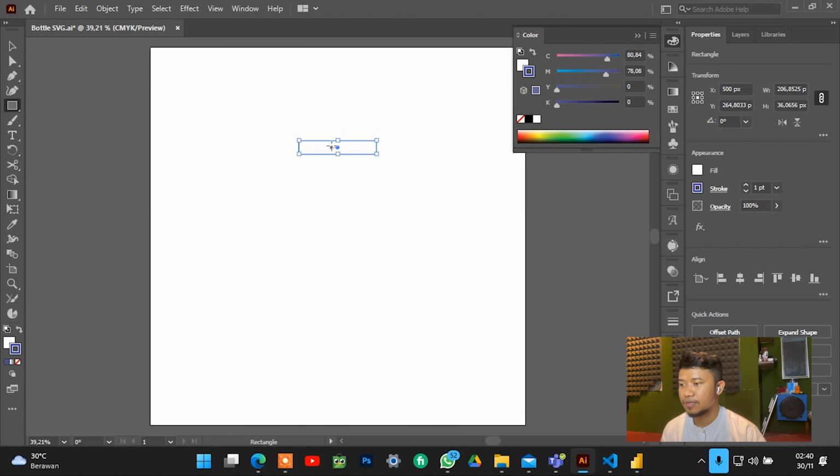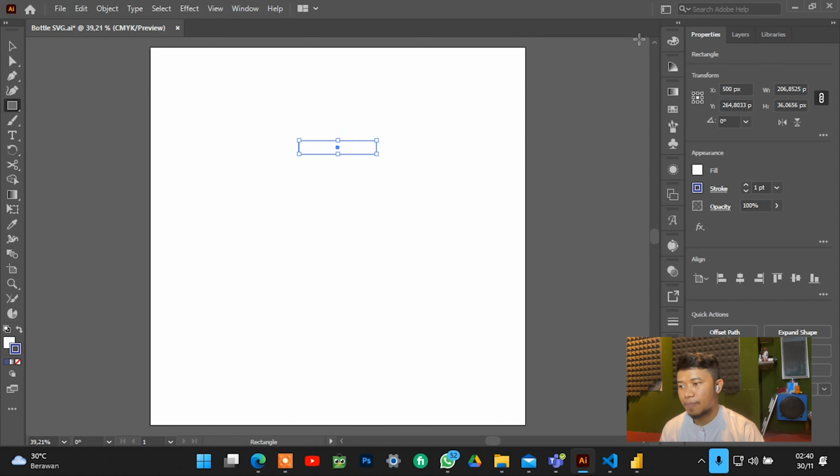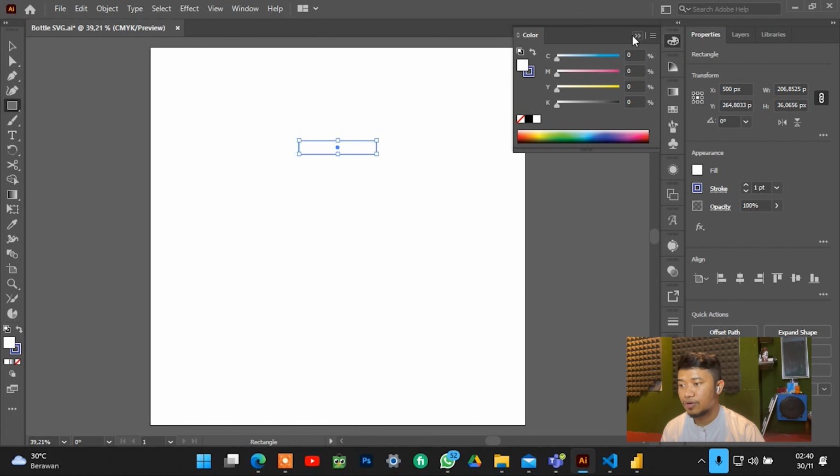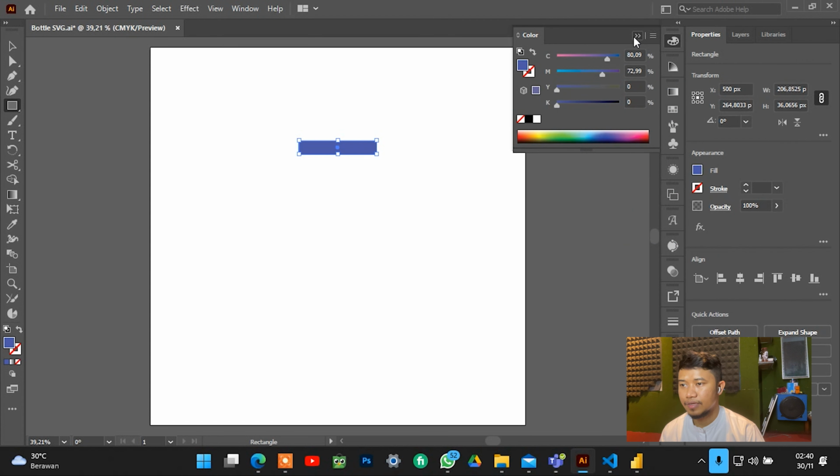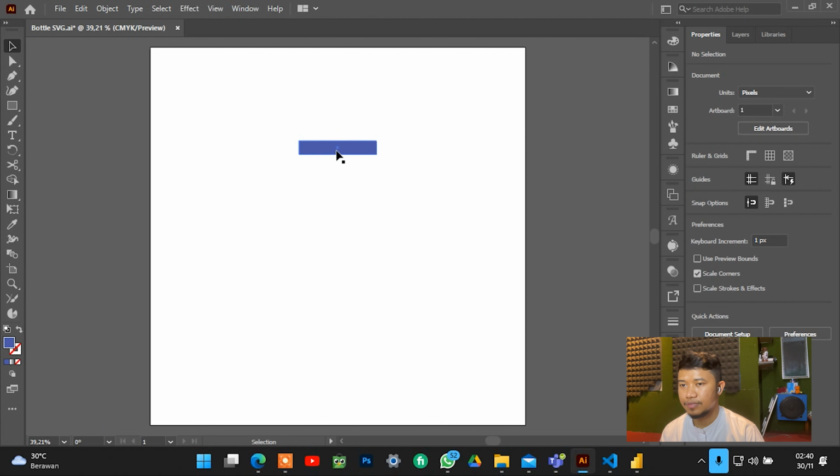Okay. If we only use the stroke, we can turn the fill off, but right now we're only using the fill, so we're turning the stroke off. Now we're going to change the color to blue, just to make it visible. We're going to move it here, and duplicate it by pressing Alt and dragging it down.